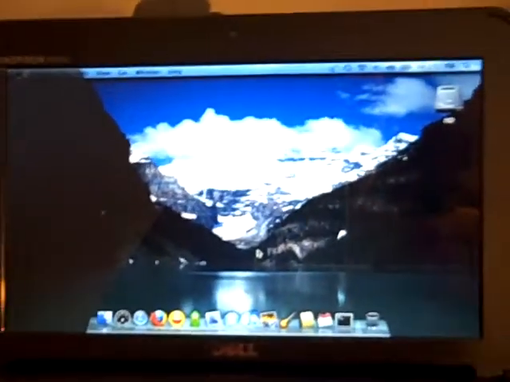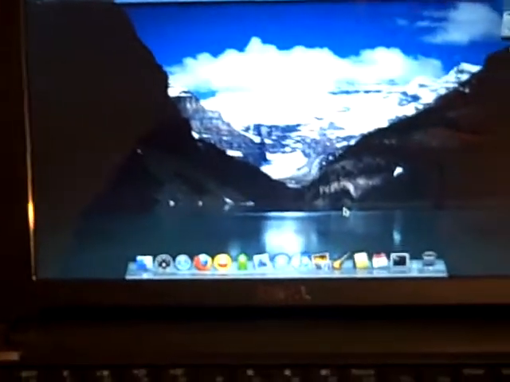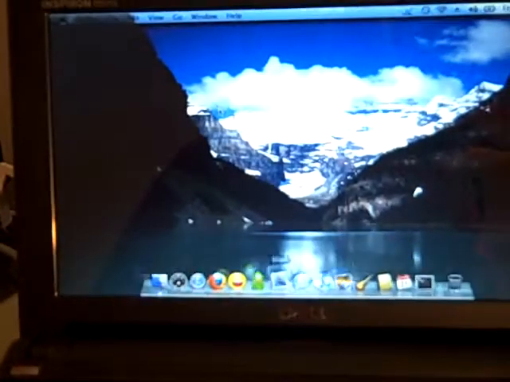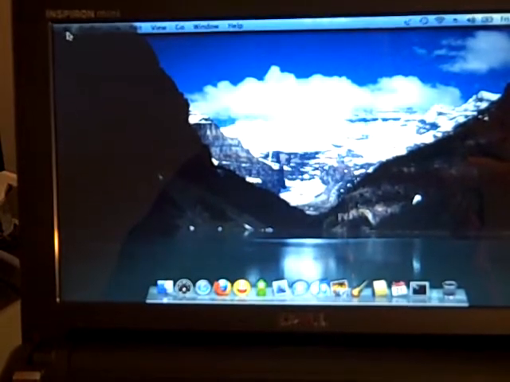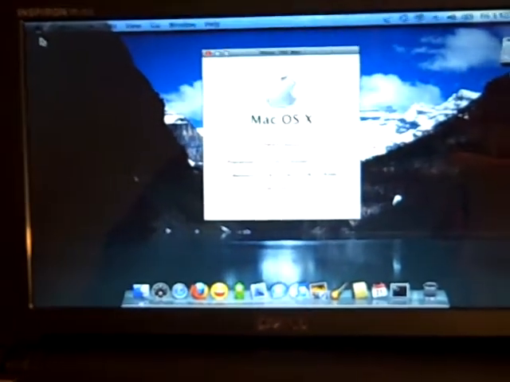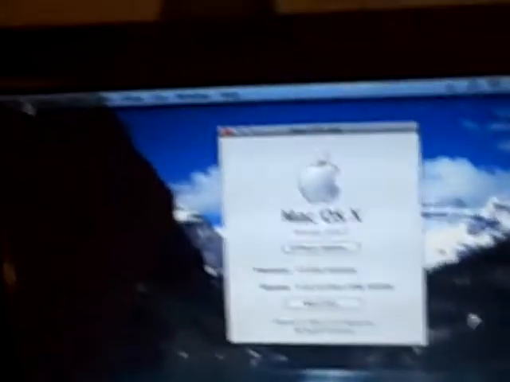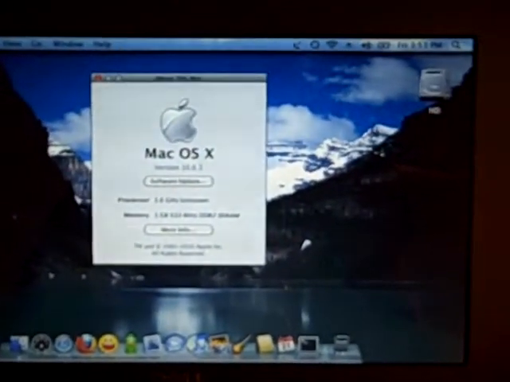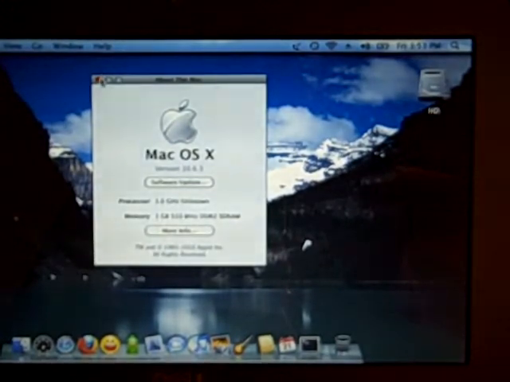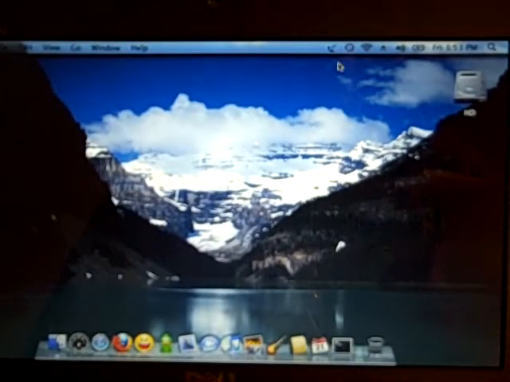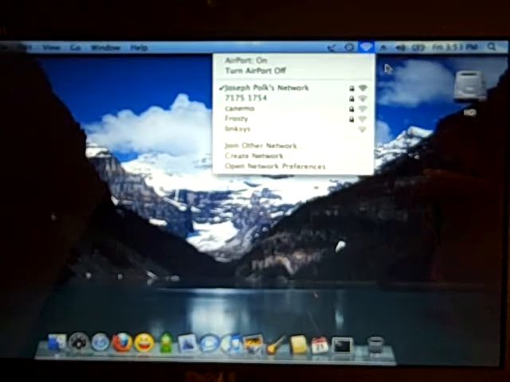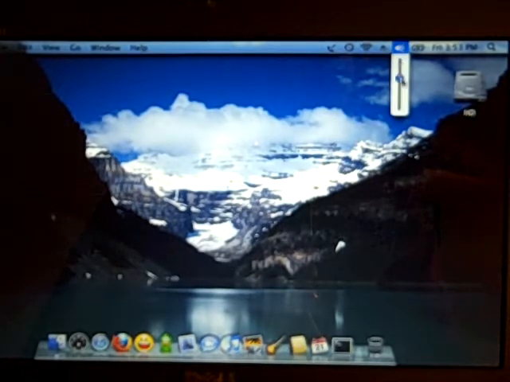Alright, this is my Dell Mini 10V running, as you will see here. A little hard to see maybe, but it's running 10.6.3 of Snow Leopard. It's running pretty good too. It's got a gig of RAM and everything's working, Wi-Fi, sound, which you'll hear in just a moment.